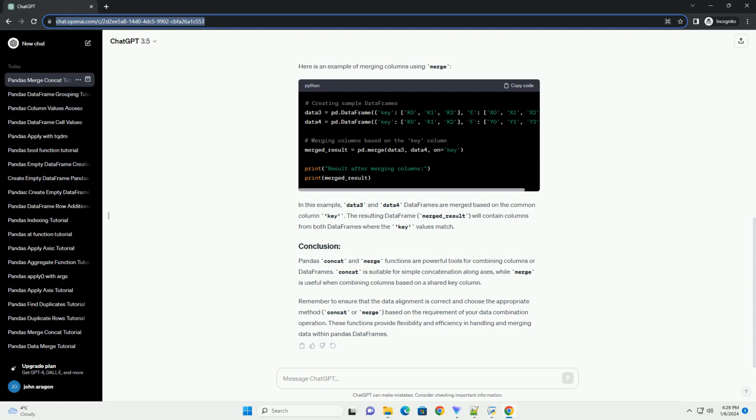The merge function in Pandas is used for combining columns or data frames based on a shared key. This is similar to SQL joins and allows us to merge data frames based on a common column. Here is an example of merging columns using merge. In this example, data3 and data4 data frames are merged based on the common column key. The resulting data frame, merged_result, will contain columns from both data frames where the key values match.